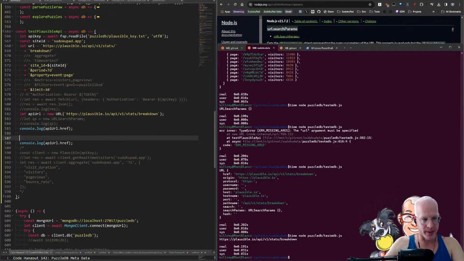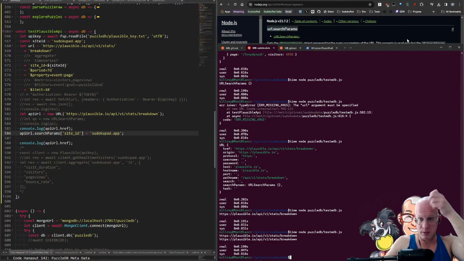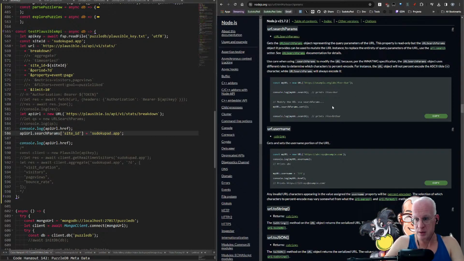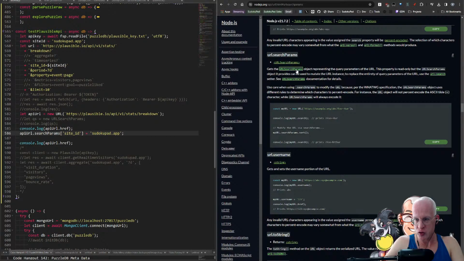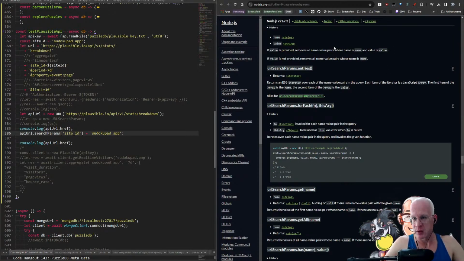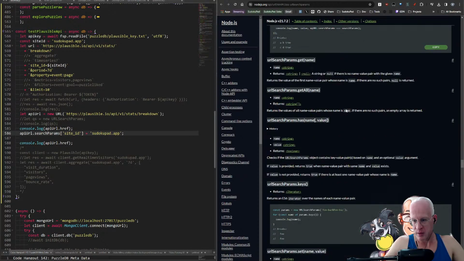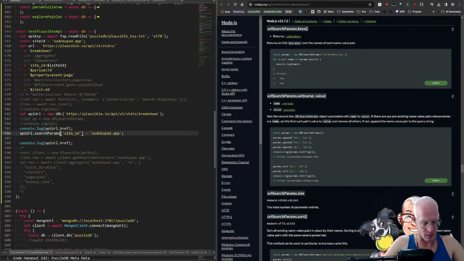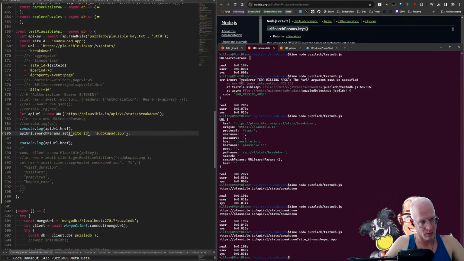And then if I say API URL dot search params, the site ID equals SudokuPad.app. I'll do something like that. Search params, search params. Come on. For each search params, get, getAll, has, set. All right, set. Yeah, it's so tempting to try to use it like a JSON object, but of course it's not. Okay, so we should be able to do this.